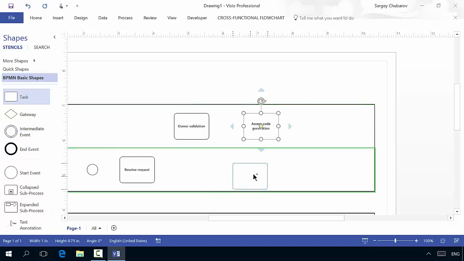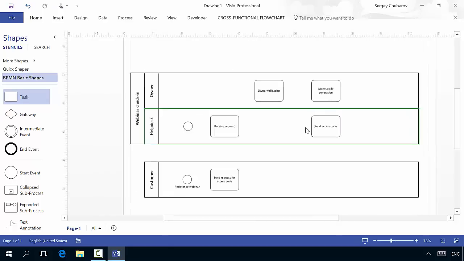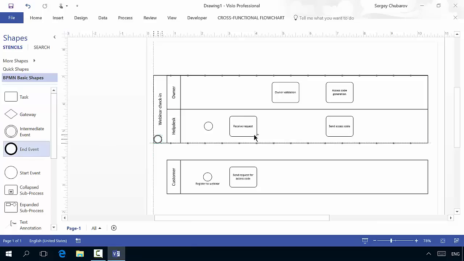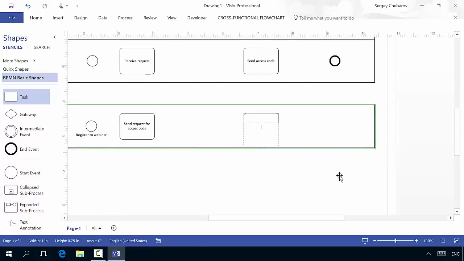So let's connect our help desk to our access code. So send access code to customer. For help desk is gonna be the last event. So I will add end event here. And one more task for customer. It will be activate access code. And that's it for customer. So I will add end event.